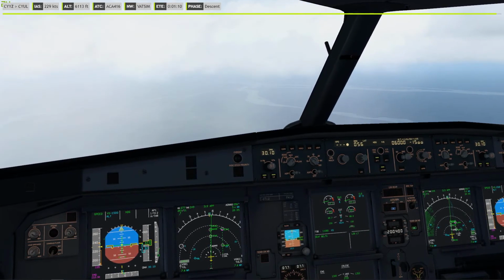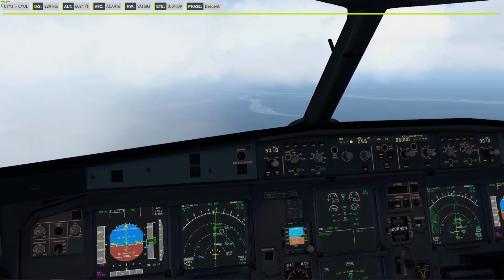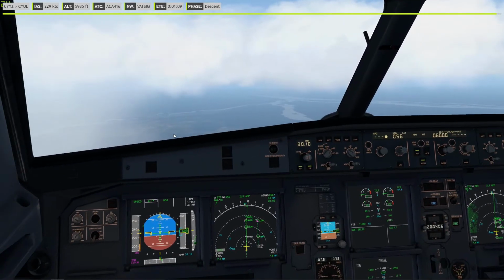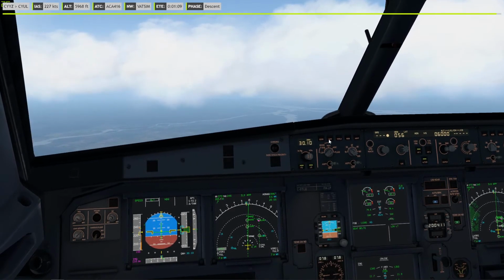Vertical speed mode. I'm just going to keep the heading because I deleted the self vector there, so I want him to vector me around. I accidentally did that, but now we just leveled off at 6,000.